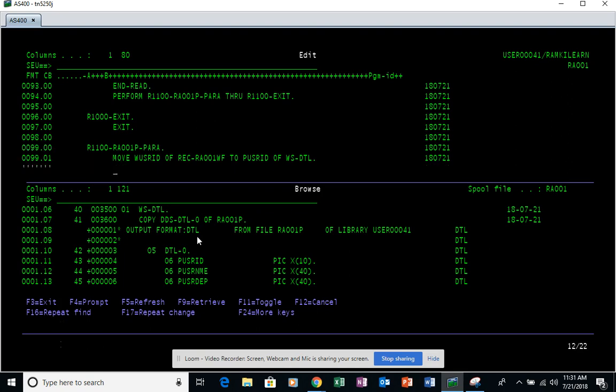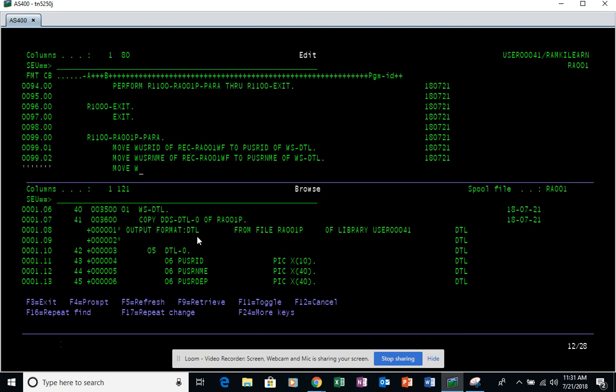Okay, then again we do the same thing for W user name of rec RA001 WF2 to P user name of WSDTL. Then move the W user DEP of rec RA001 WF2 to P user DEP of WSDTL. Okay, we align them equally. Nothing to do with this, but it looks nice.